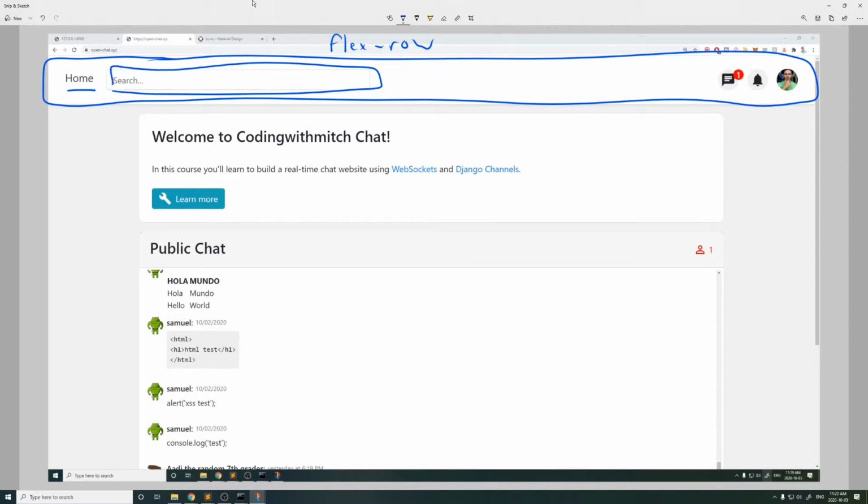I guess I should circle these. So that's a column, that's a column. This is going to be a column. This is a column, and this is a column. So we have a bunch of columns. Column 1, column 2, column 3, 4, 5.